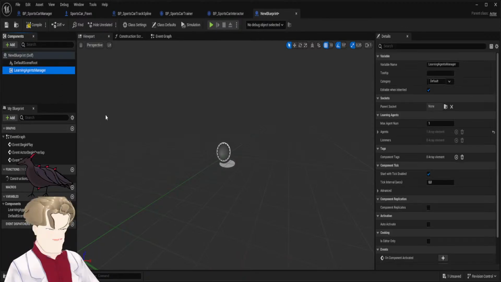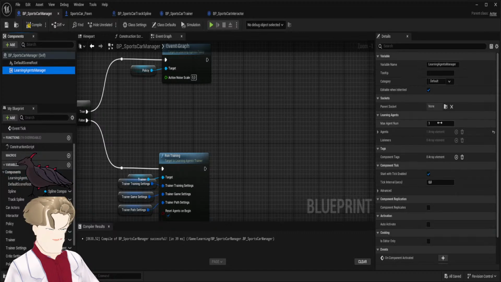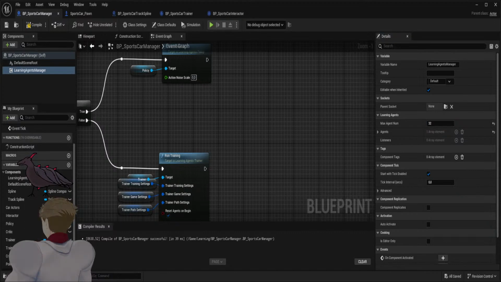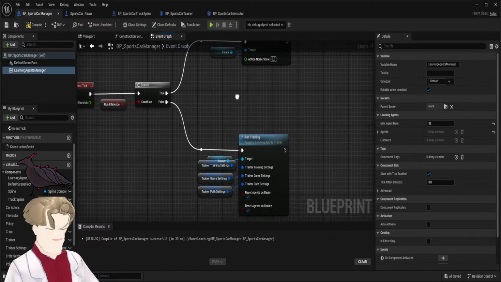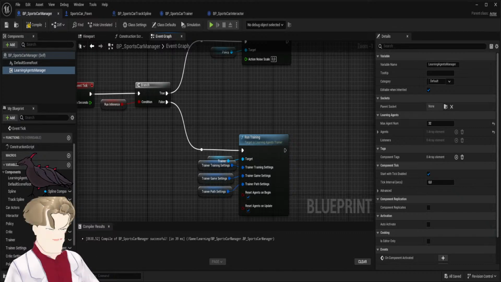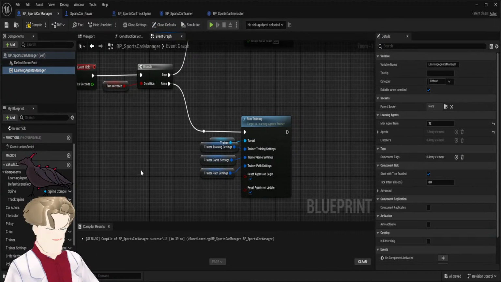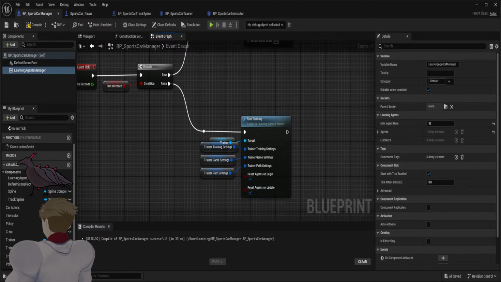Oh, okay, I think I know what we're supposed to do now. This guy was being a weirdo about it. We're supposed to touch that and then change this value. Wait, class defaults. Yeah, okay. Click on that as well and change the action agent num. Okay, cool.